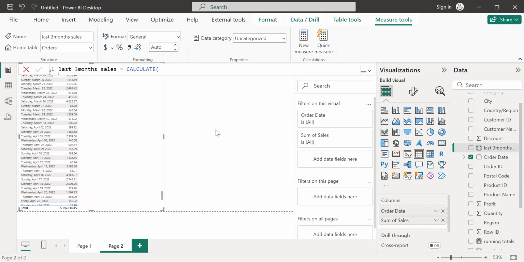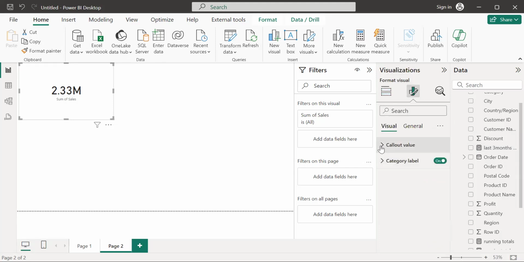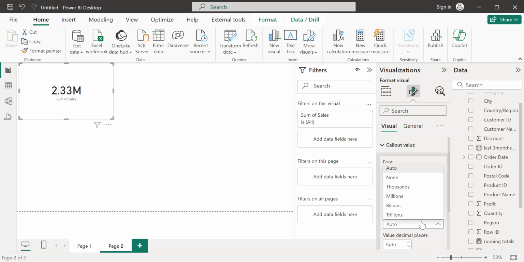Let me take a measure. I can take a card here and let me get that last 3 months. How much am I getting? 2.33 million. So let me put it with no decimals, no display units.